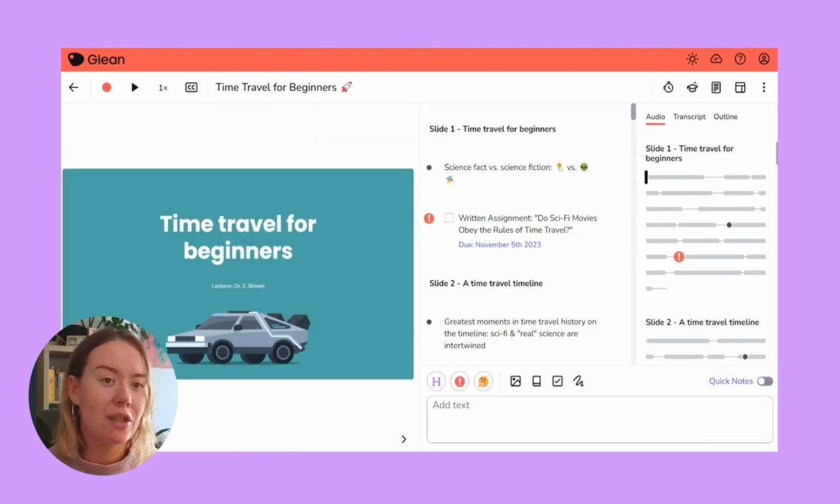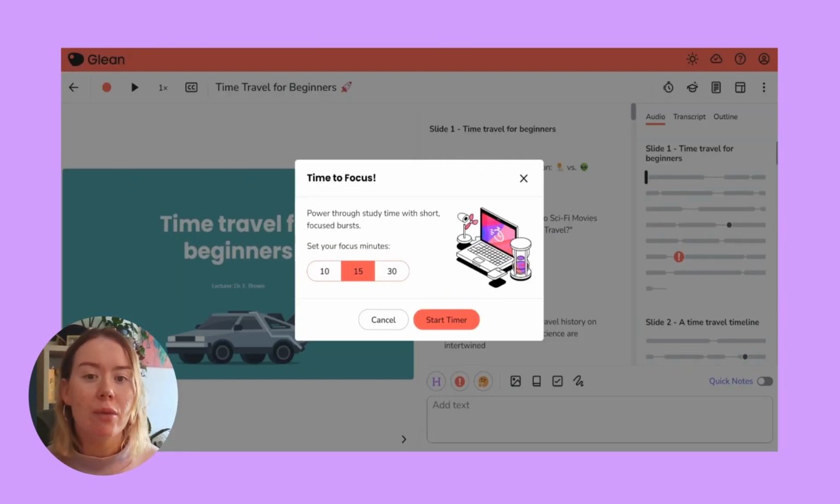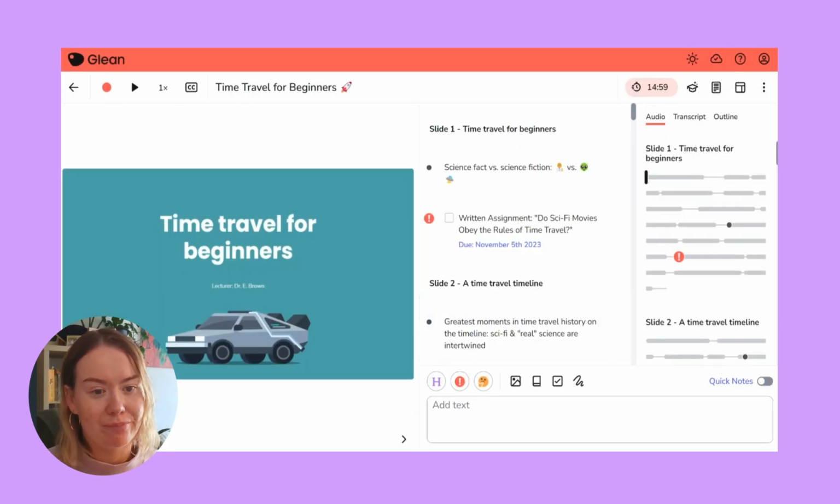Okay, so our next feature, which I'm going to show you, is the focus timer. So just next to the QuizMe feature on the left-hand side, you'll see a little stopwatch. So I'm going to go ahead and select that just now. A small window will appear and it will provide the student with the options of 10, 15 or 30 minute timers. If a student wants to study with short and focused bursts, they can select which time duration suits them the most, and then they can start the timer like so.